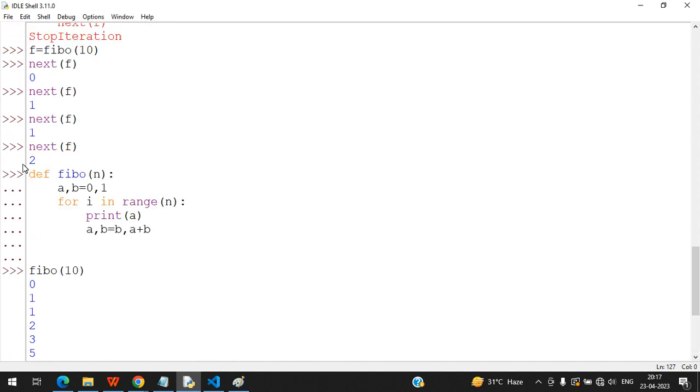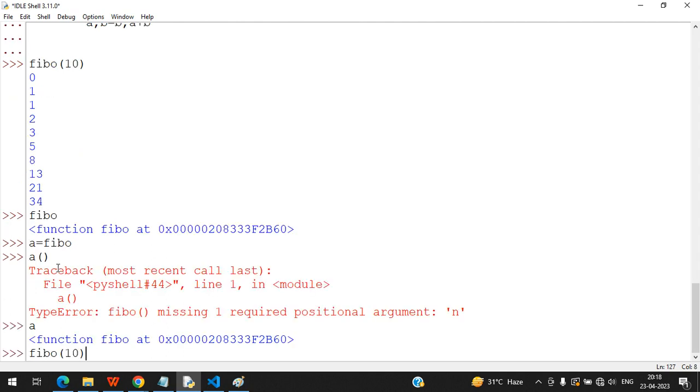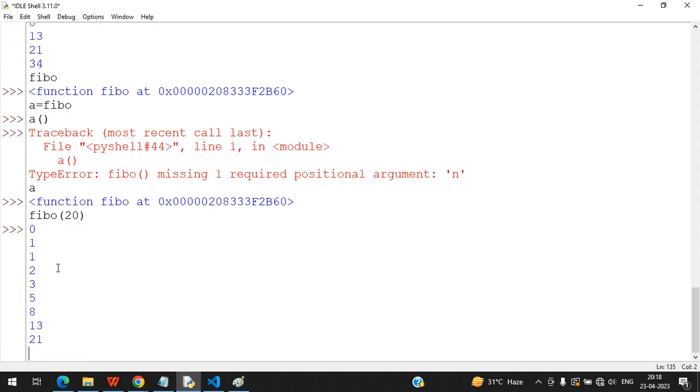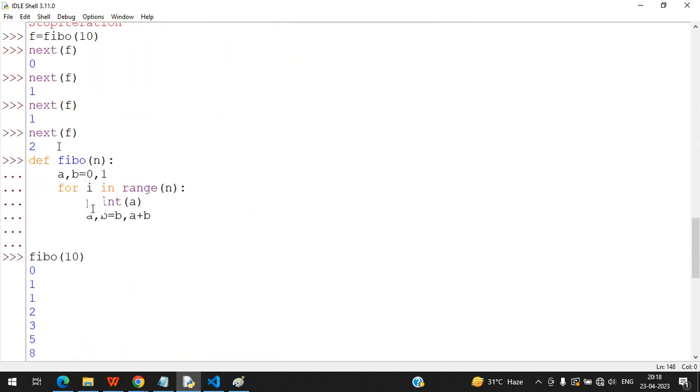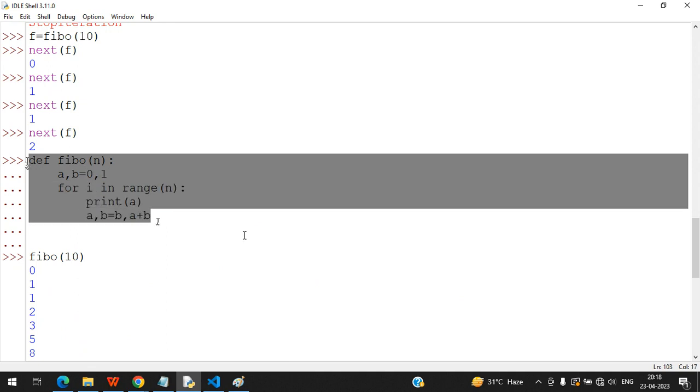Now see, I'm going to write a decorator for this function. The decorator will check whether this n is less than or equal to 10. Then it will generate the series. If it is greater than 10, then we are limiting this function. Suppose if you pass 20 here, it will generate 20 numbers from the Fibonacci series, right? But we want to limit this thing up to 10 only.